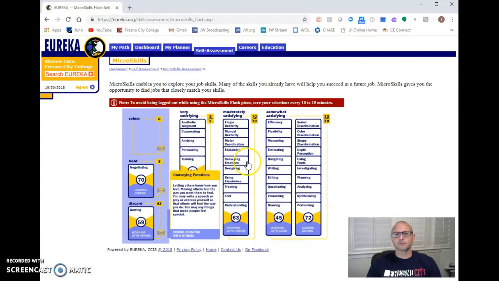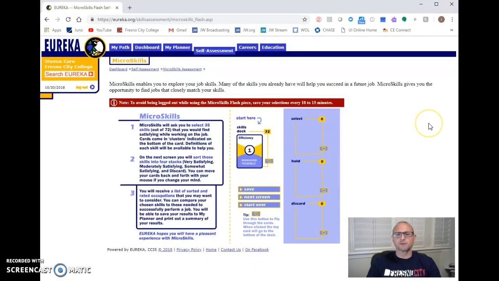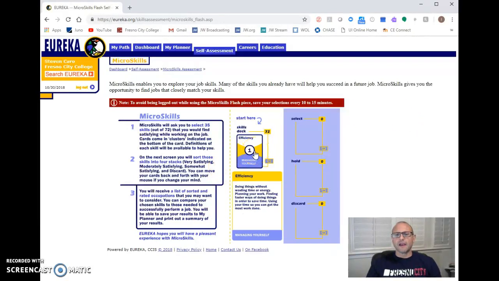Now I've already sorted my cards, but I'm going to start over, and this is what you will see. So you're going to select a card, and you can hover over the card. This is card number 1, and it talks about the skill efficiency, managing yourself. So you hover over the card and read about efficiency. For example, it says here, doing things without wasting time or energy, planning your work, finding faster ways of doing things in order to save time, using your time so you can get the most work done.